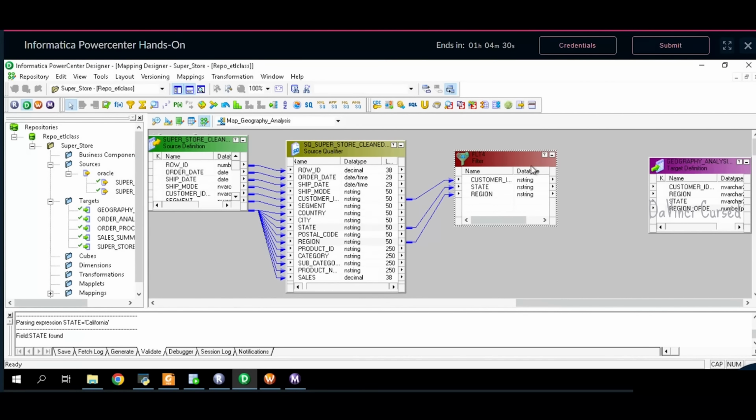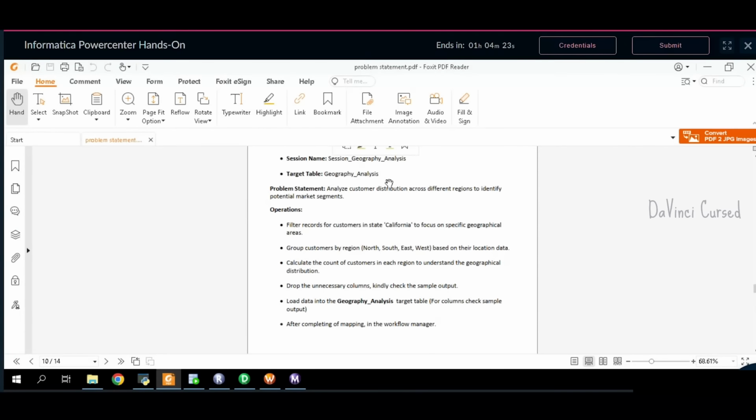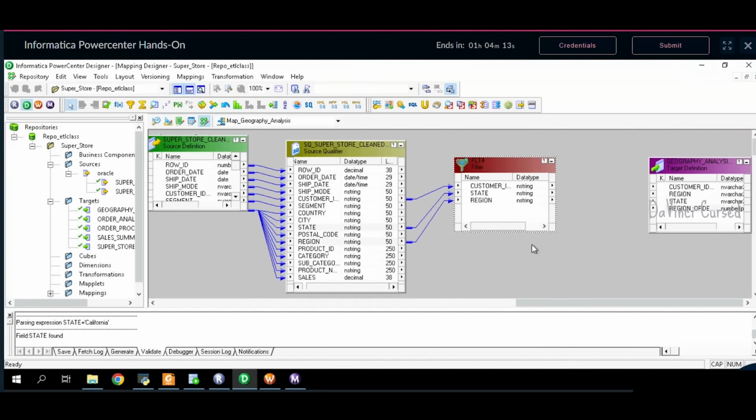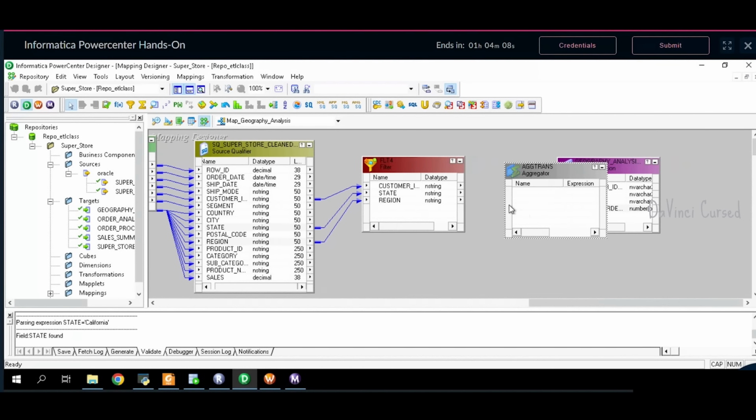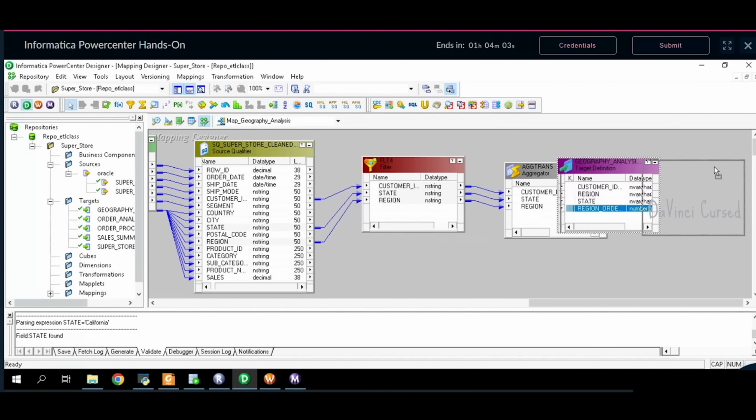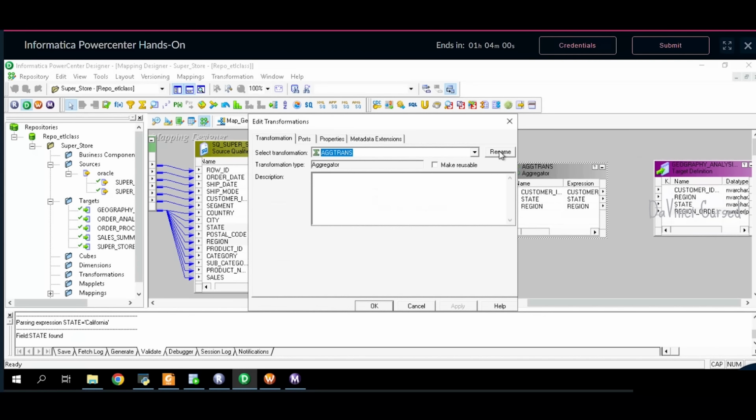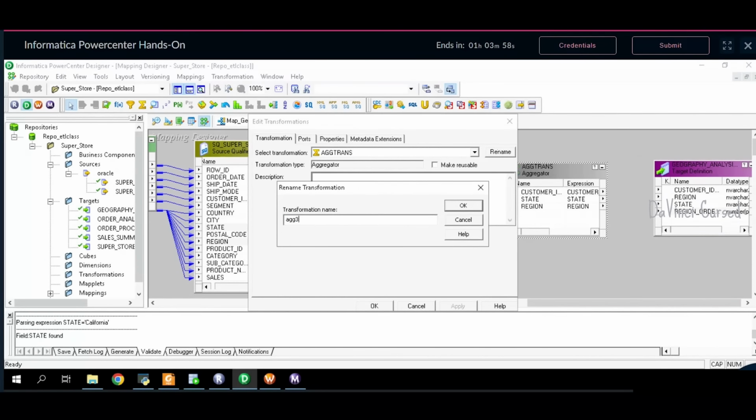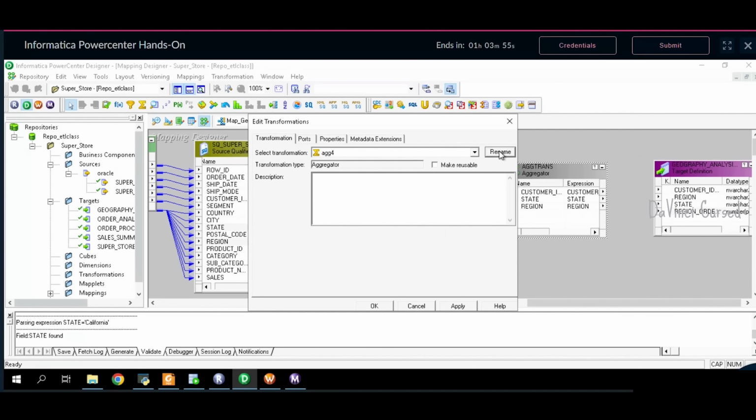Now we have filtered the data regarding the state condition. The next one: group customers by region based on their locations. We need to group customers. For grouping something, we need to use an aggregator. Just click on the aggregator transformation, add that to it, bring up all the stuff. On it, rename it AGG3, sorry, 4, enter.